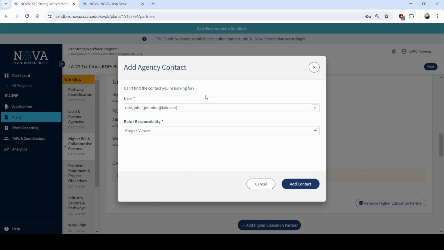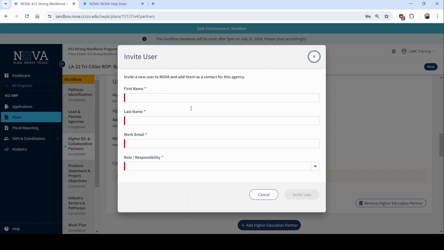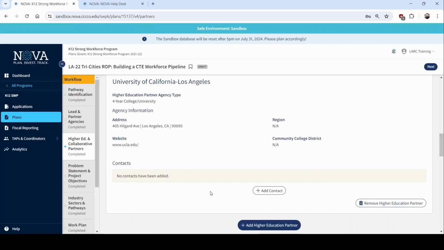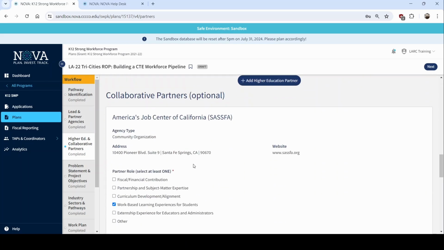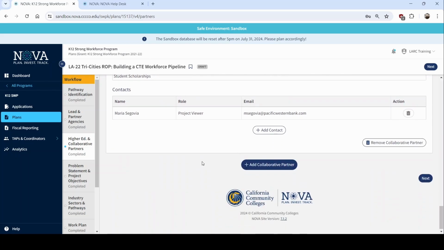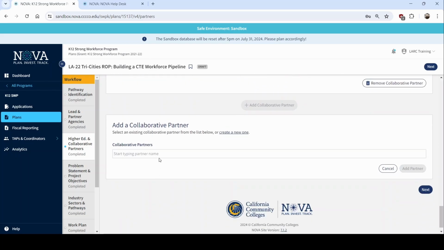If you can't find them in the system, you can add them by filling this out and hitting invite user over here. That will invite them with very, very limited abilities to do anything in NOVA, but it will give them a NOVA account. So that's adding a higher ed partner. If we wanted to add a collaborative partner down here, we can do that as well.